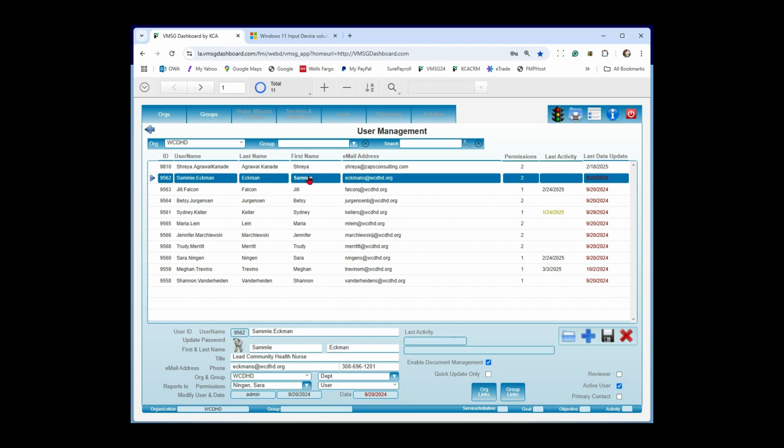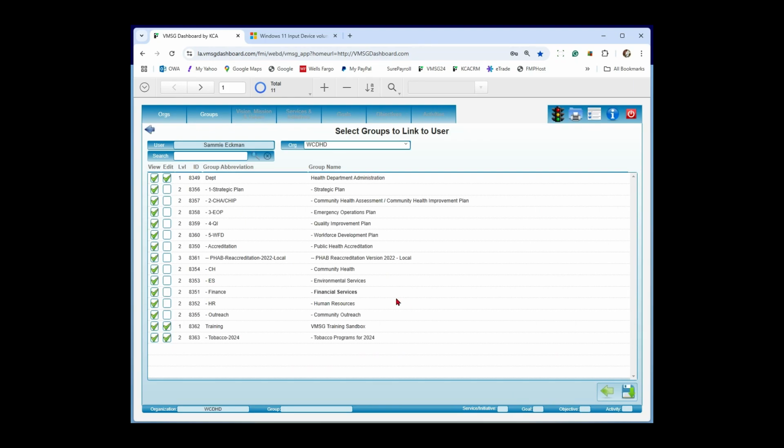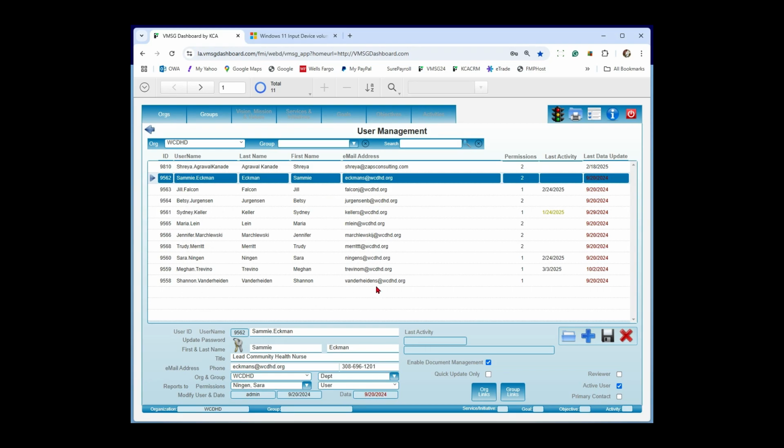So what you're going to see in here is all the information about that user. But again, for a normal user, when I show the group links, so which groups can they affect? You'll notice the view is checked on everything over here, meaning the person can view everything. But at this point in time, they can only edit things in the department or in the training group or the tobacco group under the training group. They could not edit anything in the strategic plan, CHA, emergency ops, QI, any of that stuff. So if you wanted to have this person edit things in the strategic plan, you can click that, hit the save button, and now they have access to that.